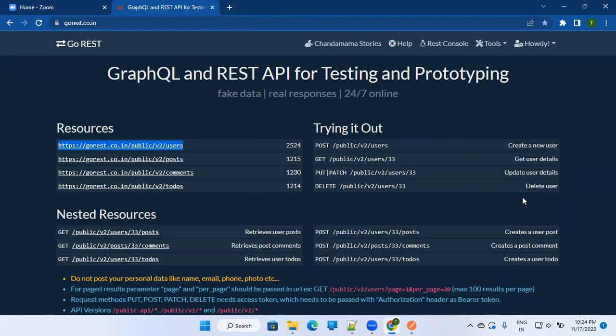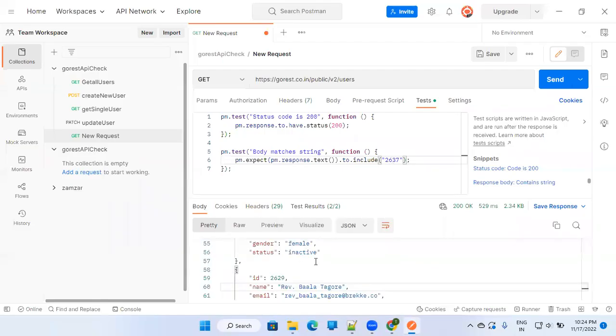So we can get all users. I can get a particular one. This is showing me a lot of users, right? Let's say I want to get a single user.